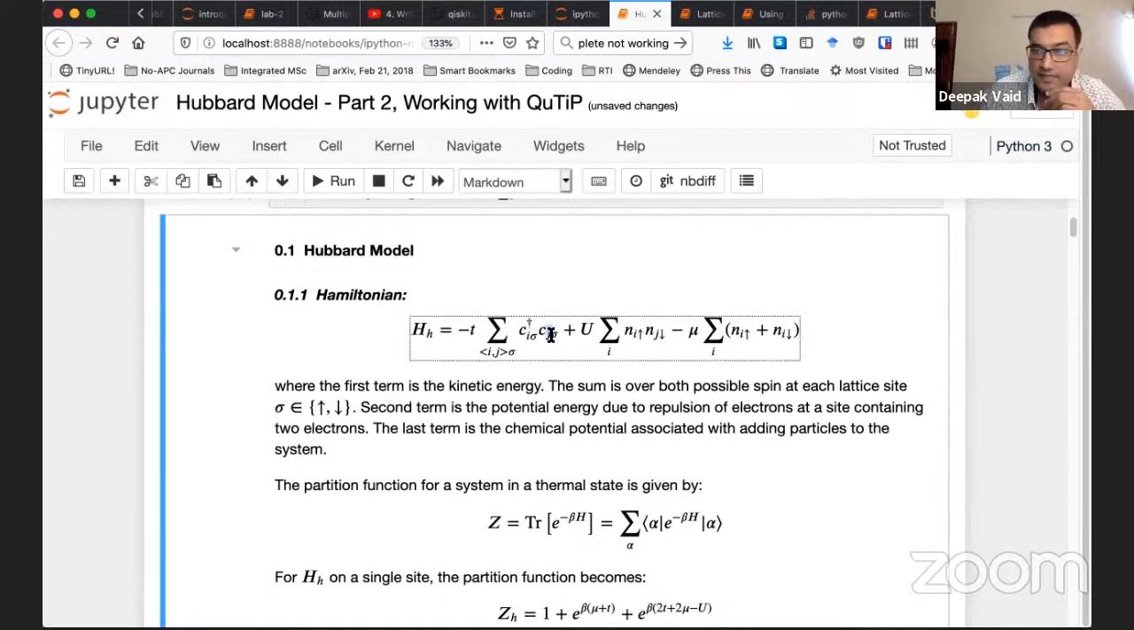j denotes the lattice site. So for each lattice site, you will have a separate set of C operators. These are creation and annihilation operators. Sigma represents the spin. So if I write C_i up dagger, what that means is I'm talking about the creation operator for the ith site, for the up spin.